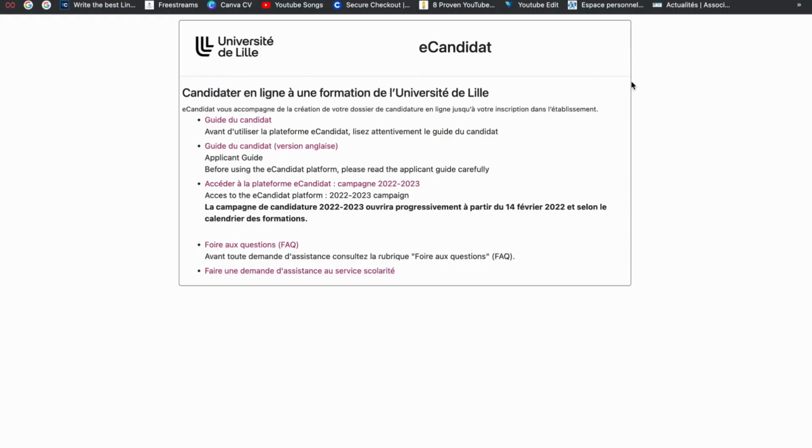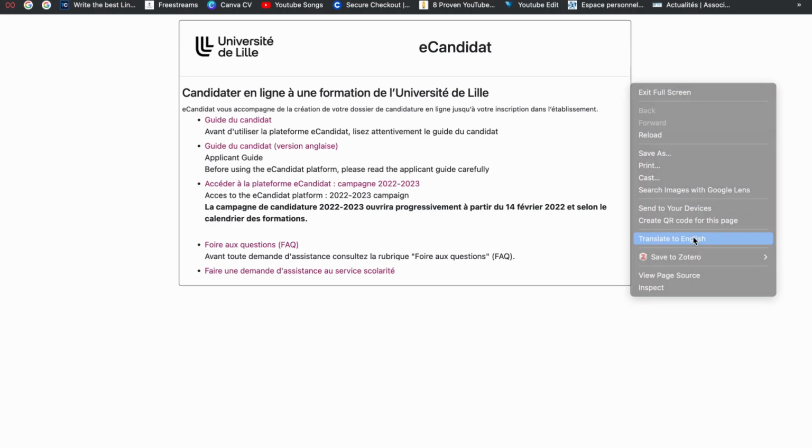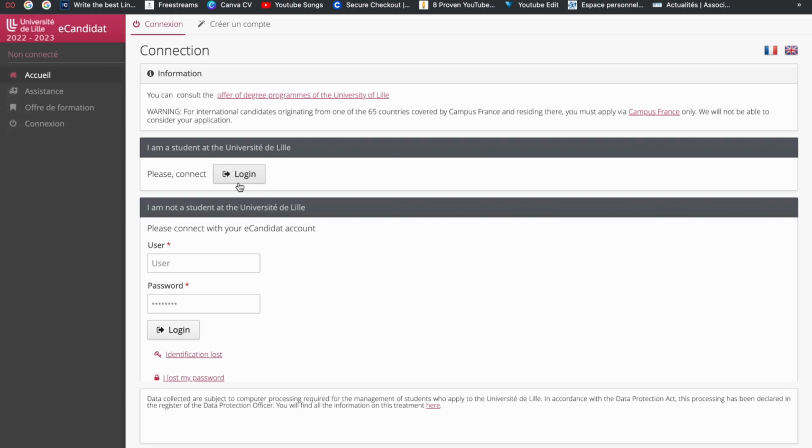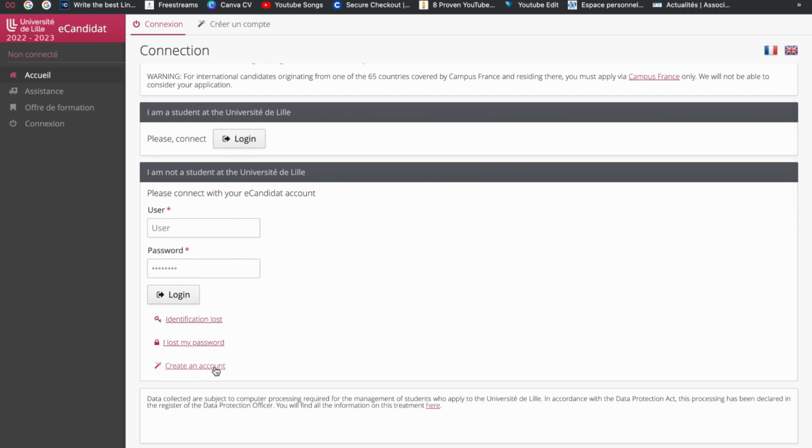So it shows here candidate, and it shows you the candidate's guide and everything. So it said the 2022-2023 application campaign will open gradually in February according to the training. Let's check here, but I think 2022 campaign. Let's see. Great. So this is it. So you can always connect here. If I'm a student of Université de Lille, you connect here for you to start. But if you are not a student at University of Lille, you connect here. Then for you to create an account, you have to come down.